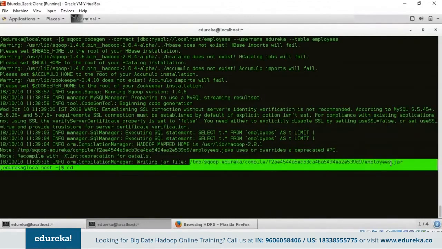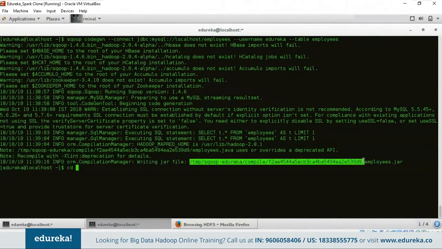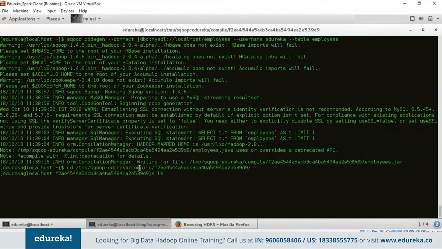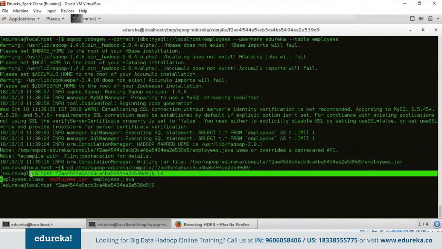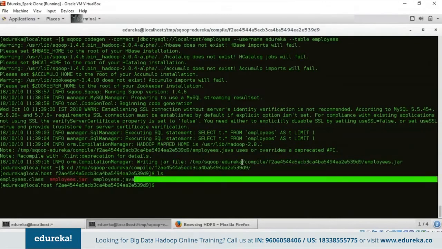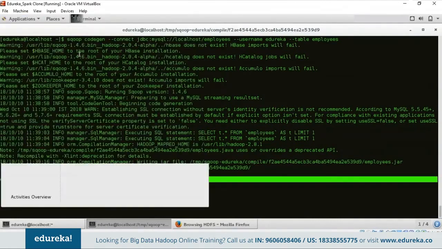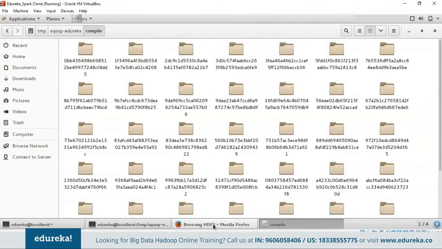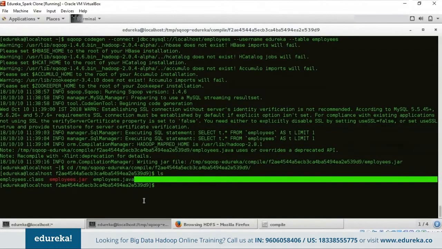So I'll copy this path and jump into this directory. So you can see here that it created the employees class, jar file and the Java object file as well. So now let's open the file system and check for the file. So what was the name of the file? It ends with 539D9.